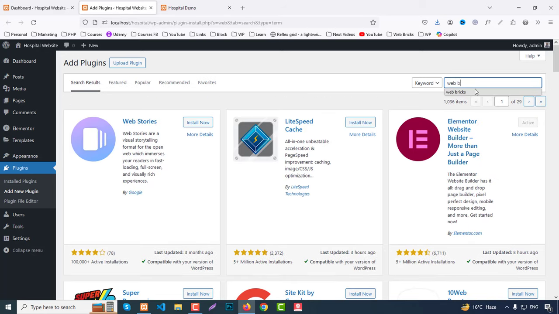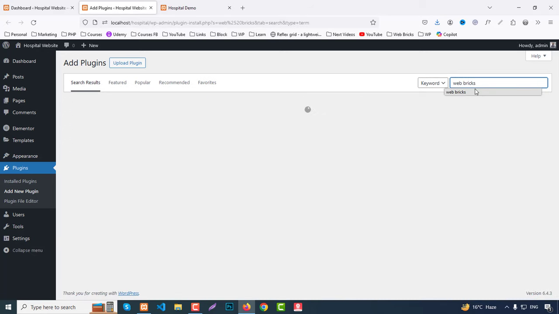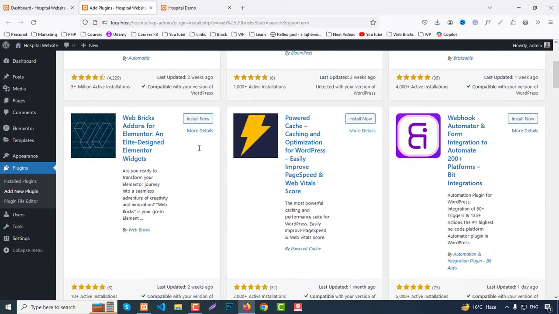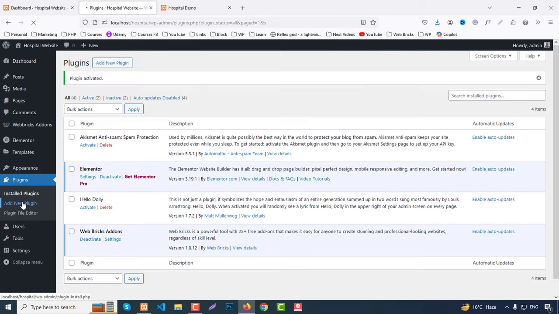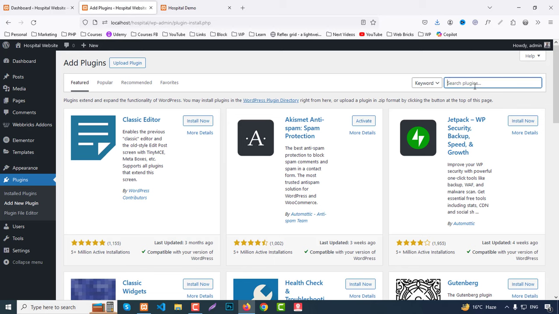Search for Webbricks, Elementor add-ons. This plugin, yes. Just click on install now, and click on activate. Then we need another plugin, Elementor header footer.